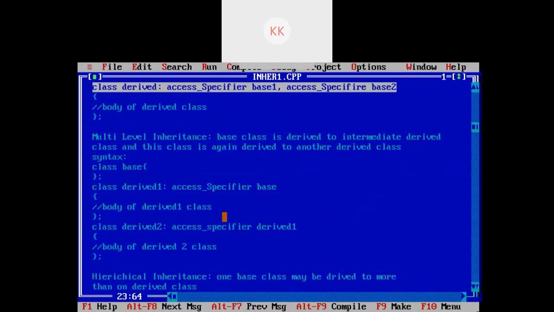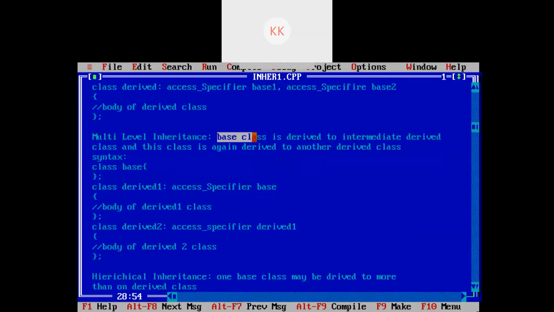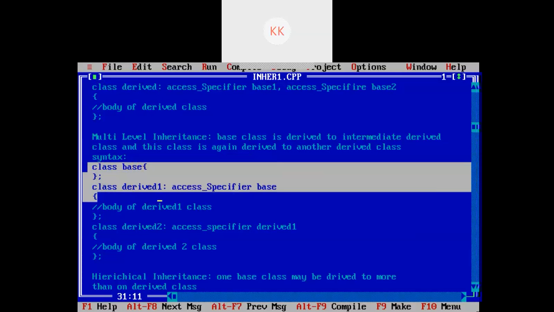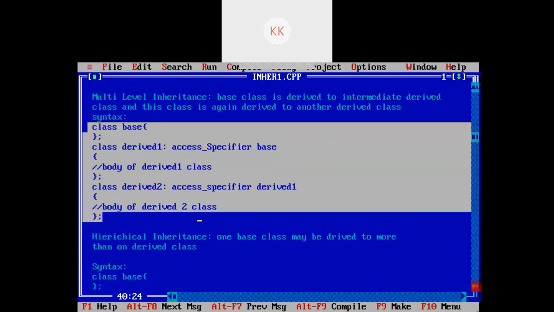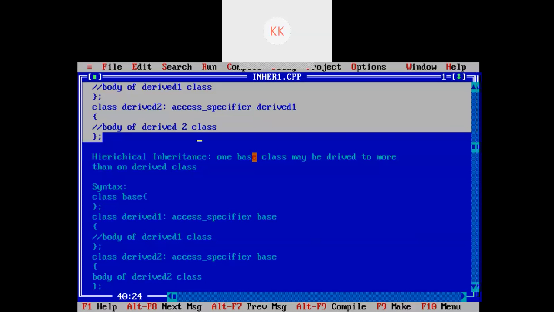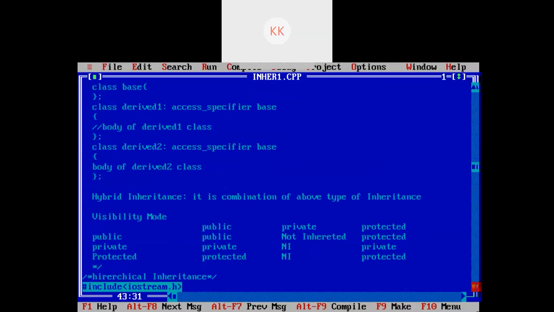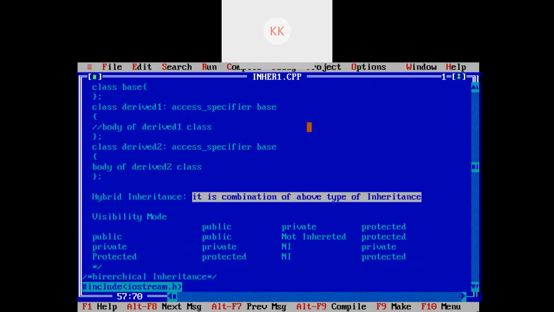Similarly, the next type of inheritance is multi-level inheritance, in which a base class is derived to an intermediate derived class, and that class is again derived to another derived class. Right. So you can see the syntax for it. Then the next type is hierarchical inheritance, in which one base class may be derived to more than one derived class. Right. And the last type is hybrid inheritance, which is a combination of one or more types of inheritance discussed above.